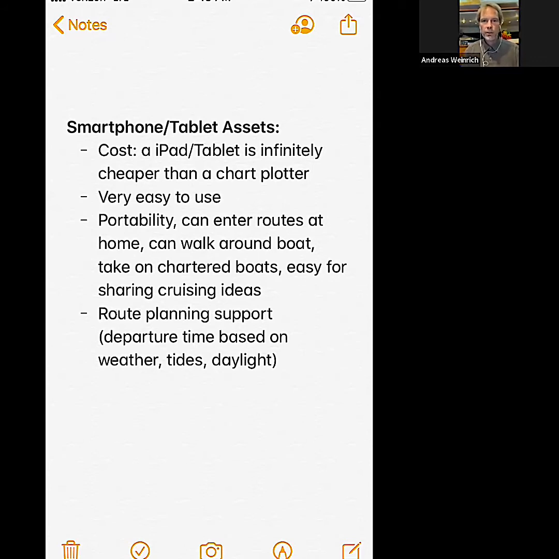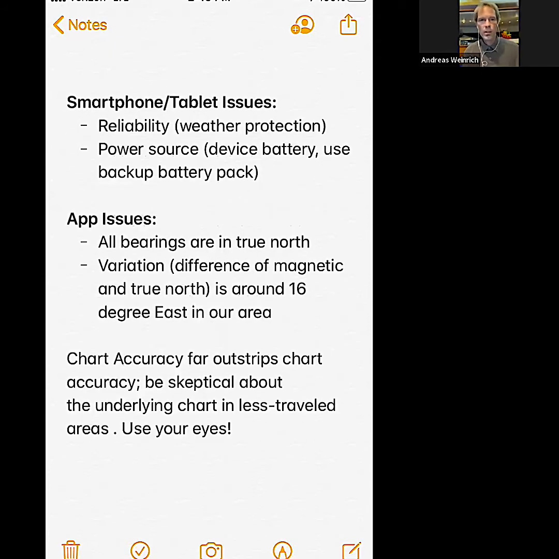Yeah, here I'm saying you can take it on a chartered boat, and so it makes a lot of things a lot easier. Issues, of course, are reliability. The main thing here is weather protection. I don't think most tablets and smartphones can withstand salt water over a sustained amount of time, especially if you're doing offshore cruising or sailing in bad weather.